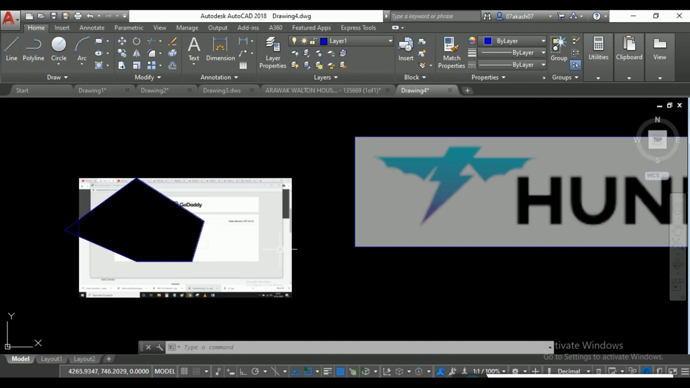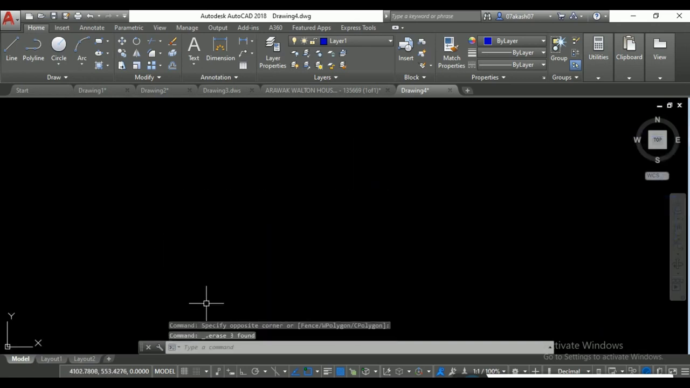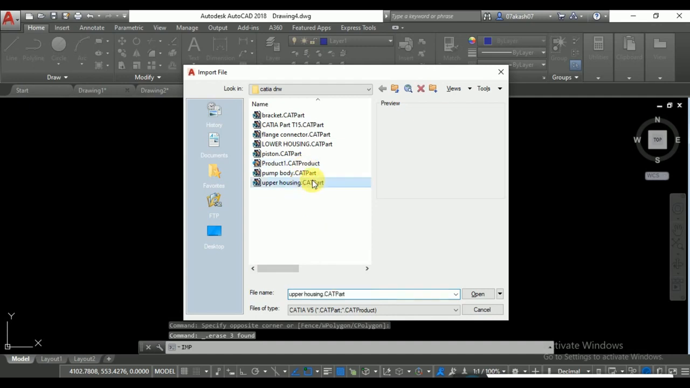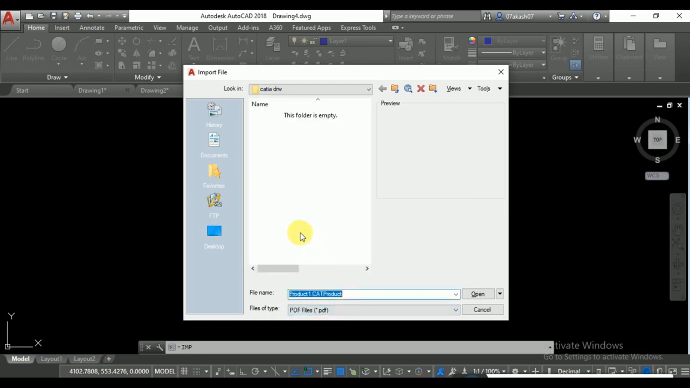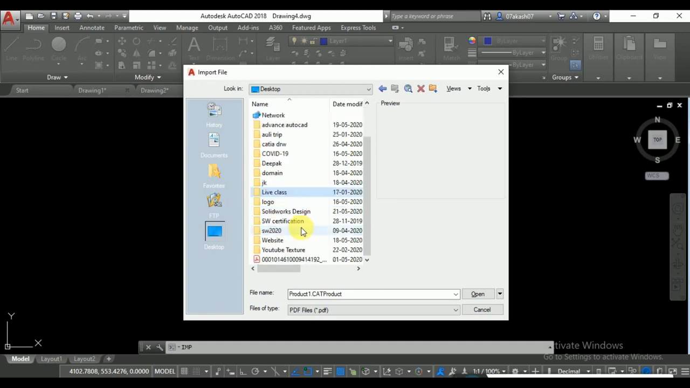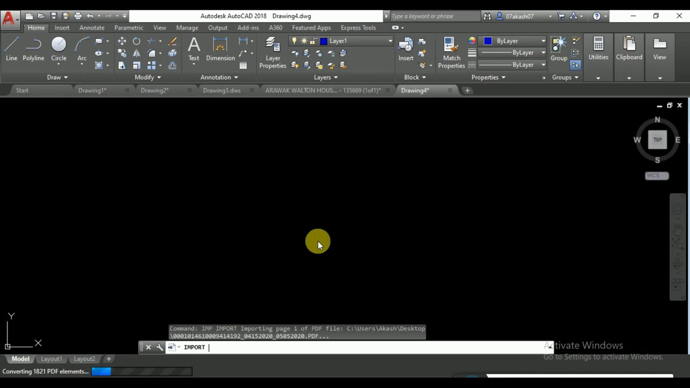So let's go ahead with another command called import. You can import anything with this command, like IMP, enter. You can import any drawing or anything like that into AutoCAD. Like if I want to insert a PDF, just start with simple things like PDF. I'll select any PDF on the screen, open, then you can see. Okay, then click on the screen.